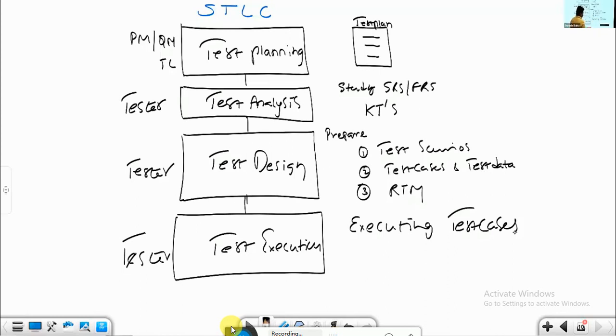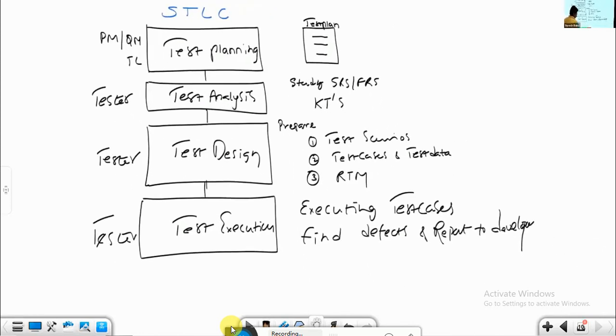While executing the test cases, whatever defects we have identified need to be documented and reported to the developer. We have to find the defects and report them to the developer.